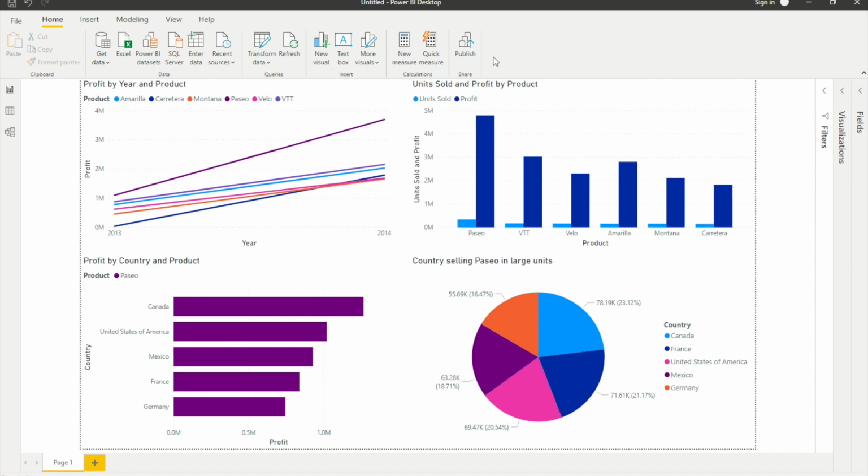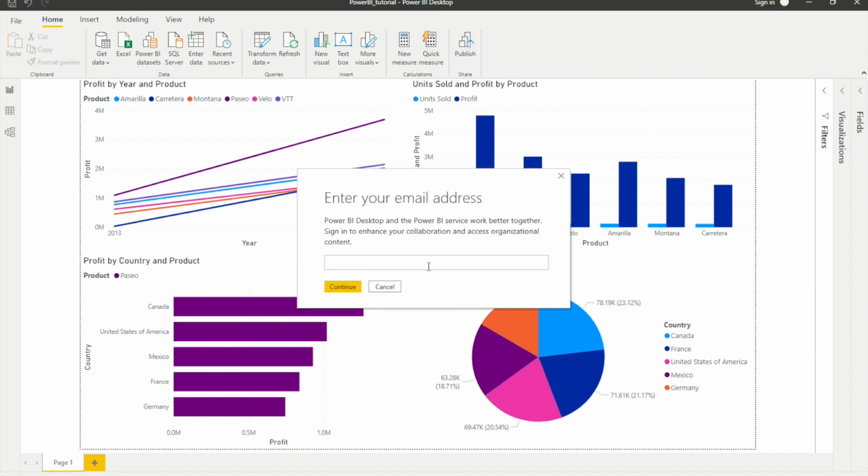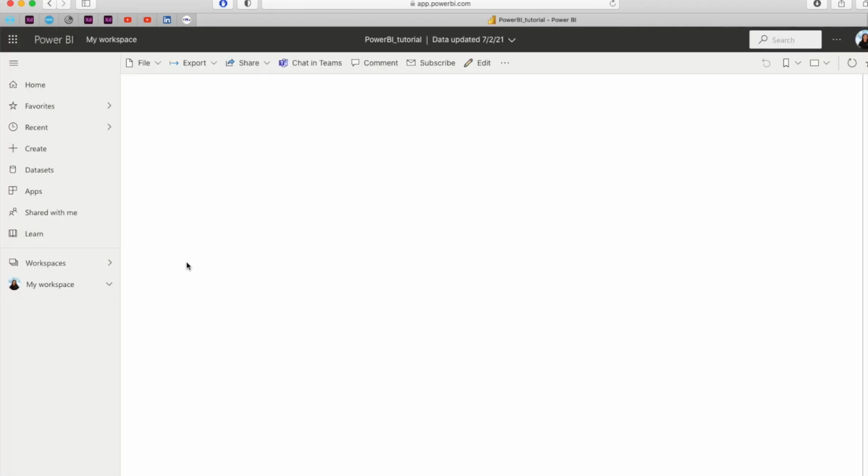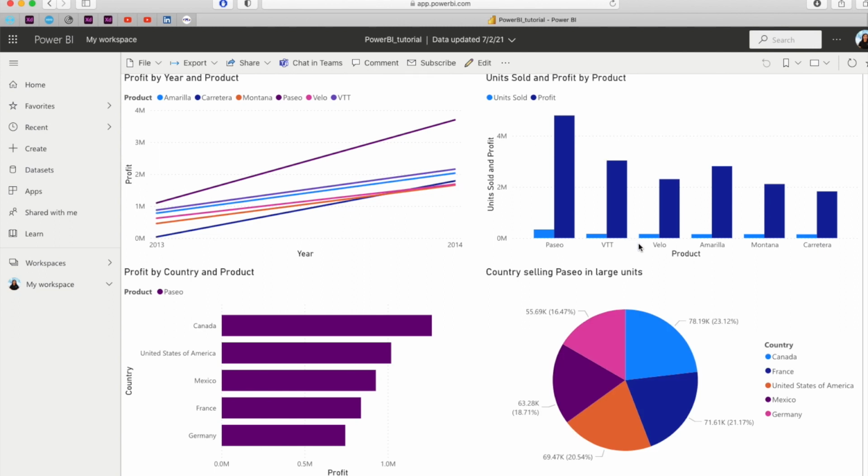Now that you have your visuals ready, you can publish it. But before doing that, you need to save your document. And then just log into Power BI Service. There you can see your dashboard, and it's fully interactive as well. So you can add filters while you're doing this.